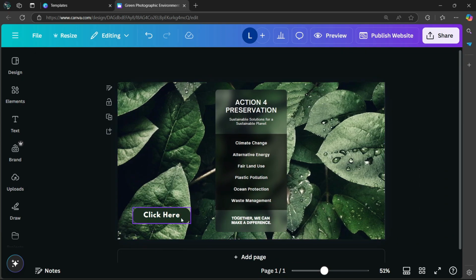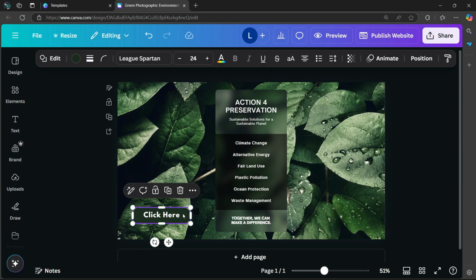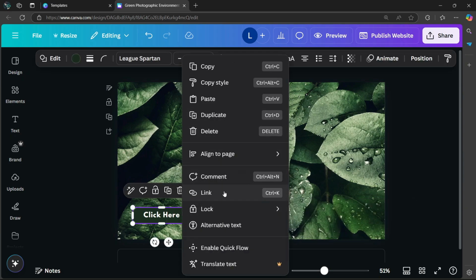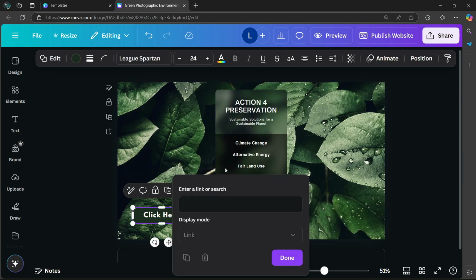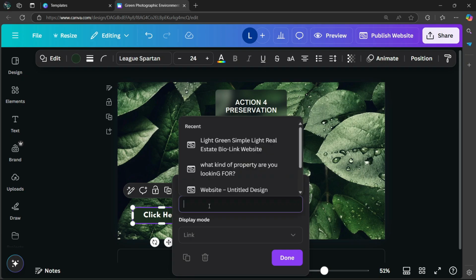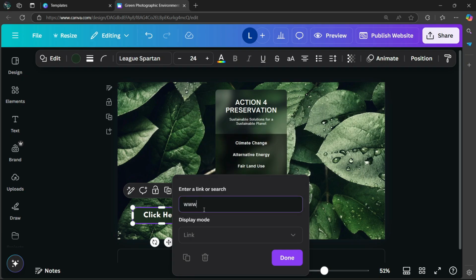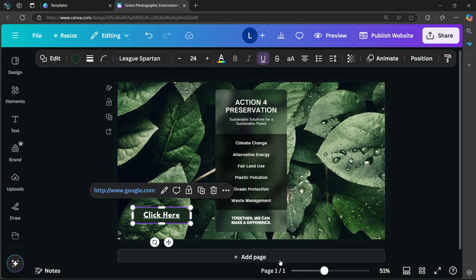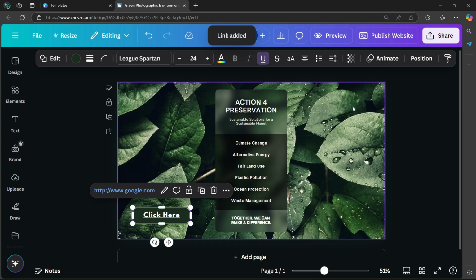Then once you're happy, you're going to select the element. Then you're going to right click and then select link. So where it says enter a link or search, you are going to enter in a URL or a link which is going to take you to another website. So I'm going to use www.google.com and then I'm going to select done. And as you can see here, the text is now underlined.